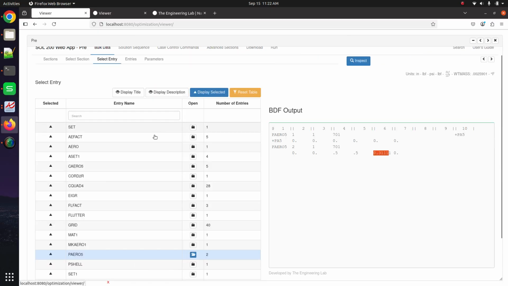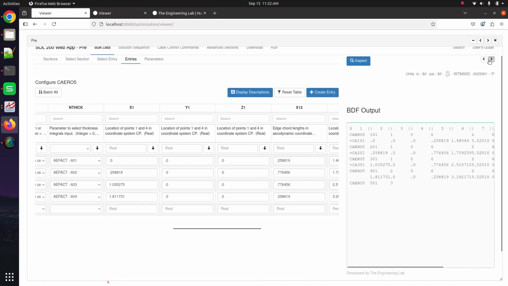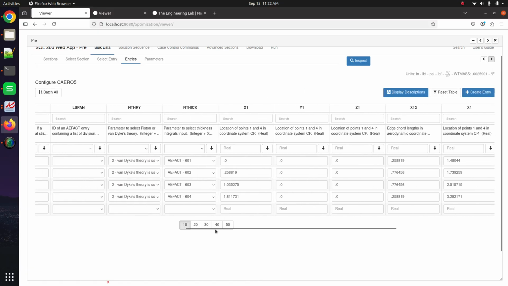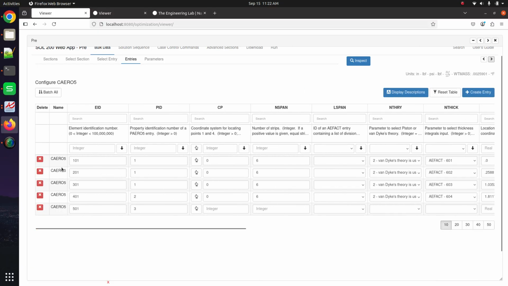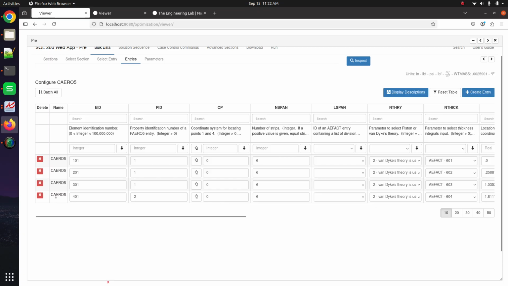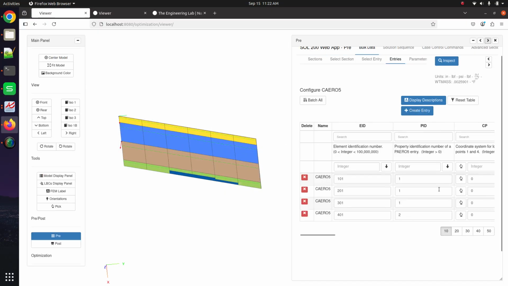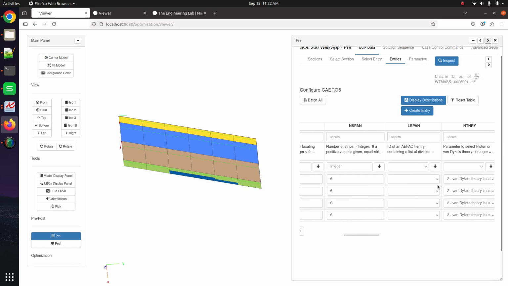Let's go ahead and talk about the CAERO5 entry. So we want to modify the last entry, the last row. Let's see what we can control here. Right, so I just want to modify an existing entry. So we'll modify CAERO5 401. Right now we have 6 strips. If I want to, I can modify that and make it 7 strips. So now if you count, you should have 7.